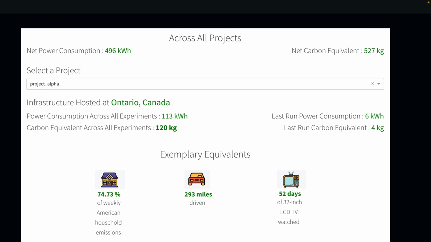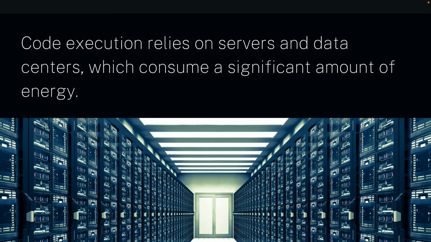This helps developers see how much emissions their model training generates. The tracker also makes these emissions easier to understand by comparing them to everyday activities, like how many miles a car would drive, how many hours a TV would be watched, or how much energy an average US household uses in a day. So this is the emission of the carbon impact. Code execution relies on servers and data centers, which consume a significant amount of energy.